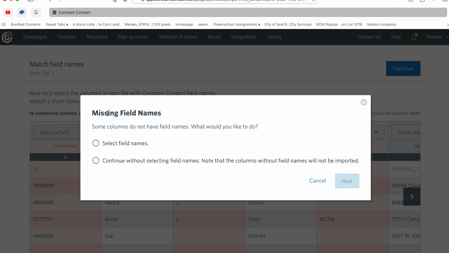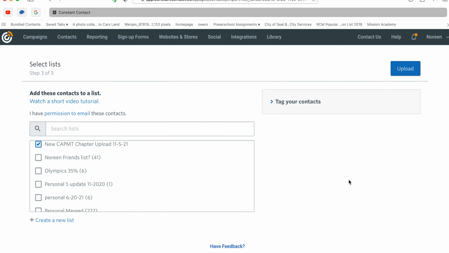And then it says that there's missing field names. Now you actually don't want to have all this information in your database because you don't want to have any real personal information in case there's a data breach of some sort. So you want to continue without selecting field names, and note that the columns without field names will not be imported. So generally for my Constant Contact, I will only upload the first name, the last name, and the email address, unless I just need to keep track of maybe a state or a city where somebody lives. Otherwise, I just keep it really simple.